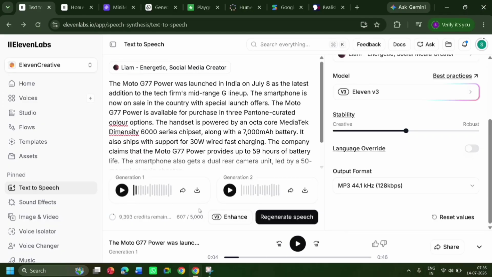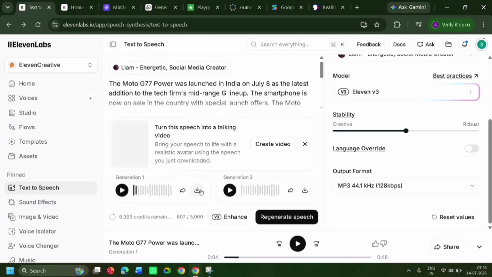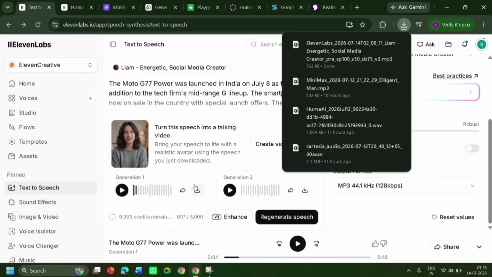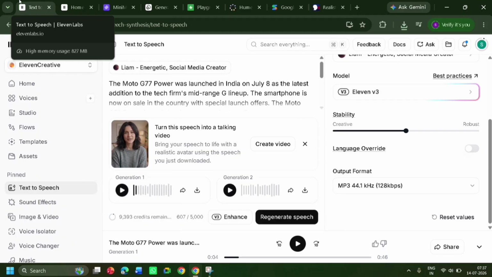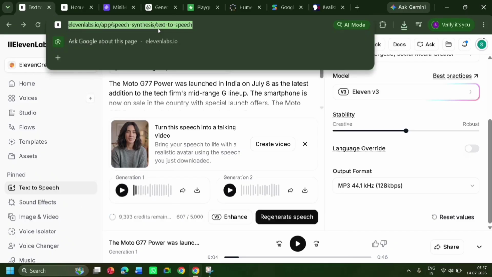By default, it generates 2 voice variations at the same time. You can play both of them and download the one you like best. There's a download button here. Just click it and the voice will be downloaded. My voice has already been downloaded. As I mentioned earlier, you get 10,000 free credits every month. After those are used up, I think you already know what to do.